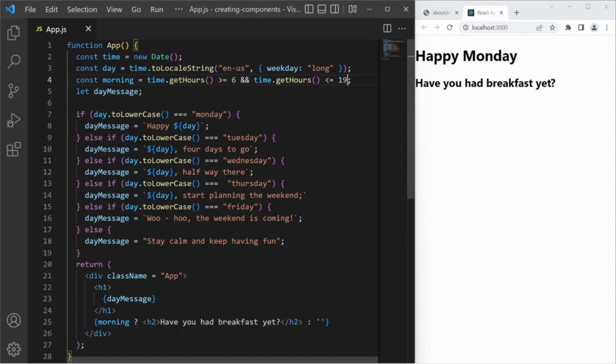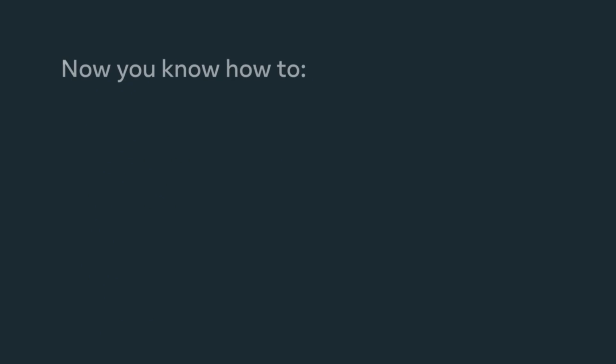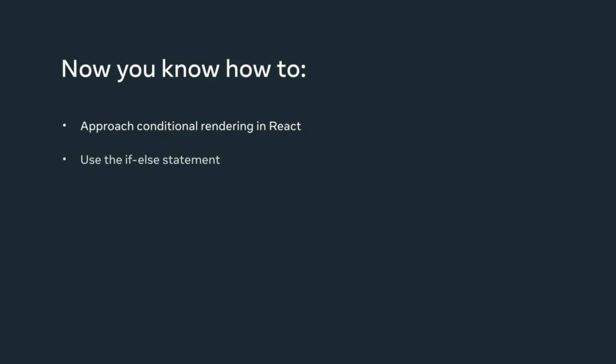That's all it takes to build quite a dynamic component that conditionally renders various kinds of strings in its return statement. In this video, you learned about the various approaches to conditional rendering in React using the if-else statement and ternary operators to render components conditionally.